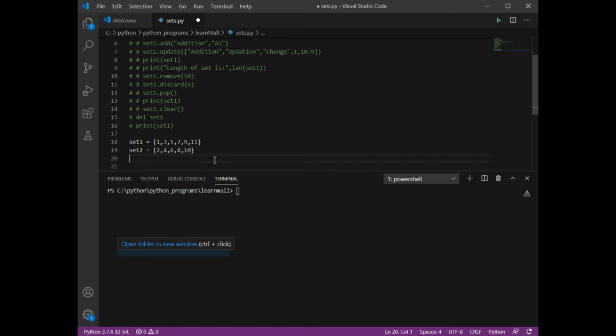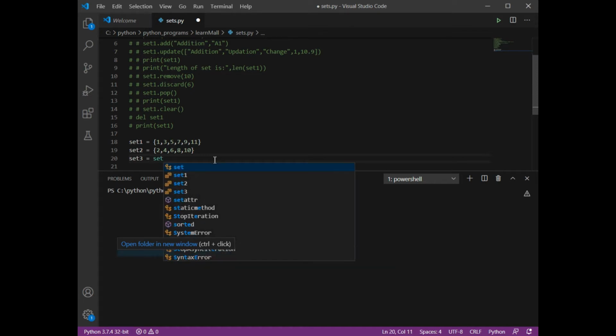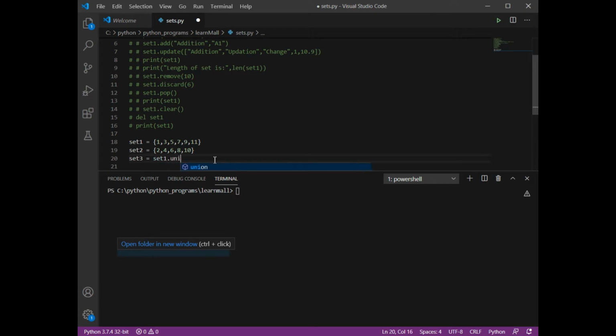So how am I going to combine these two sets? I need to write set 3 is equal to... Like in lists and tuples, where we just put a plus sign and it adds them, here we are going to use the union function. How are we going to do that? We'll write set 1 or set 2, you can write any one, dot union. Inside union you are going to give set 2.